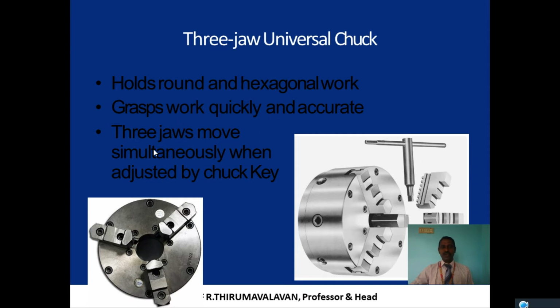The three jaws move simultaneously when you adjust the chuck key, because if you rotate one, all three go together. So we call it dependent: one jaw's movement is dependent on the other jaws, so all are moving at the same time. We call it a 3-jaw dependent chuck.